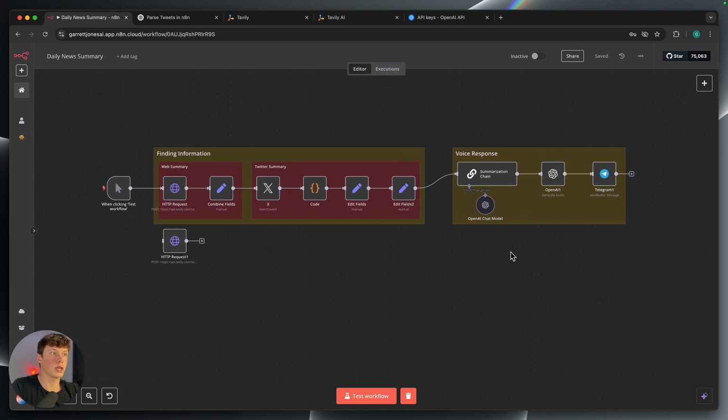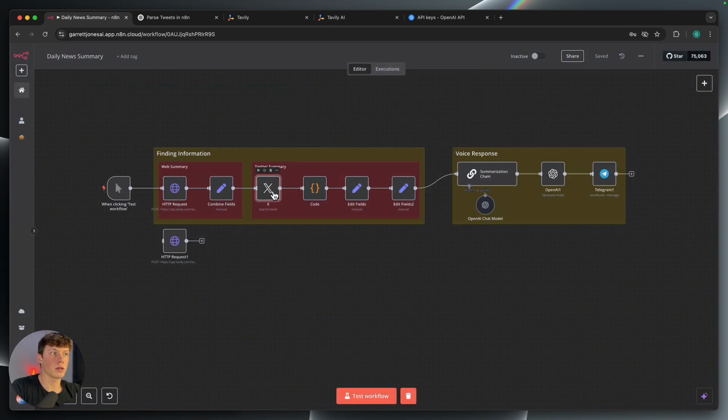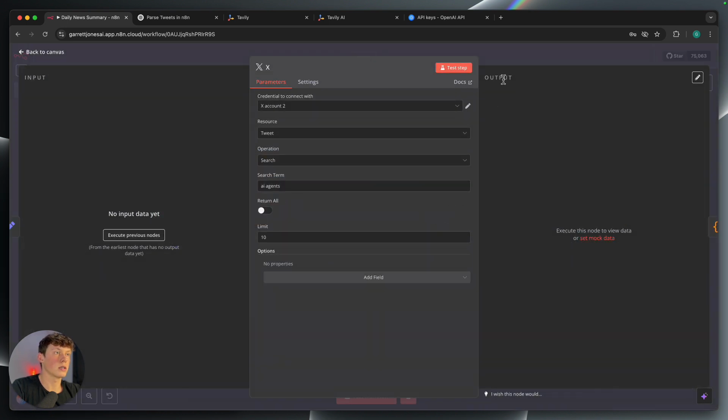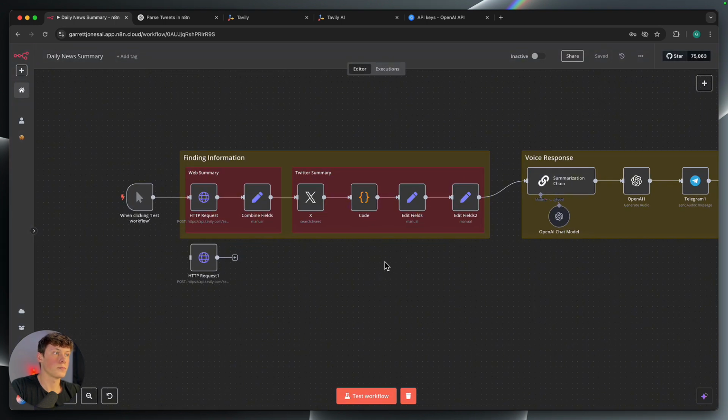There's a lot that you can change and edit depending on the query that you want, the news topics that you want. You can search on Twitter. I just chose Twitter because it's faster paced, so you get more up-to-date information. But I'm sure there are loads of other platforms that you can search on as well.